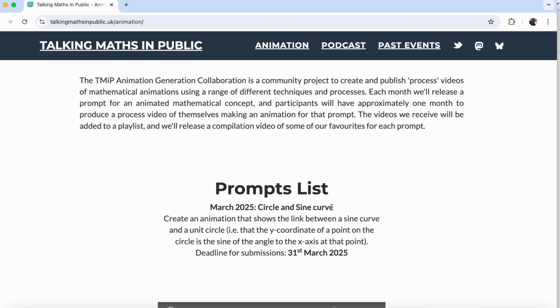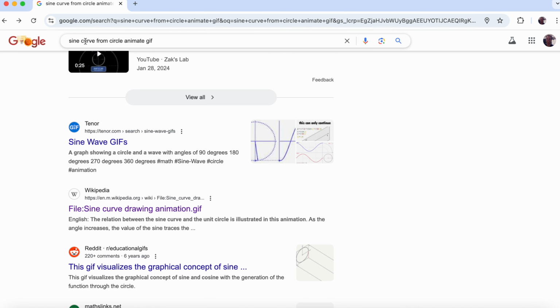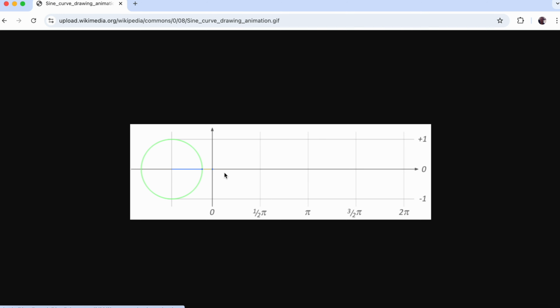If you're not familiar with this animation, I just searched for sine curve from circle animated GIF, and I found this one on Wikipedia, where if you click it and wait for just a second, it shows that as you traverse around the unit circle and measure the y coordinate, you map out the sine curve.